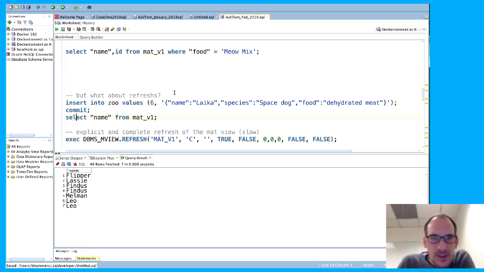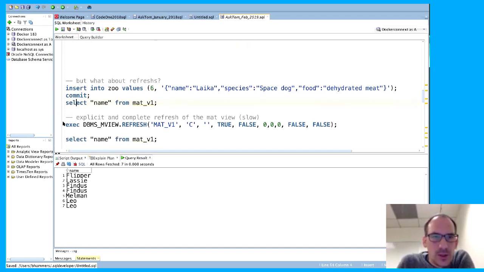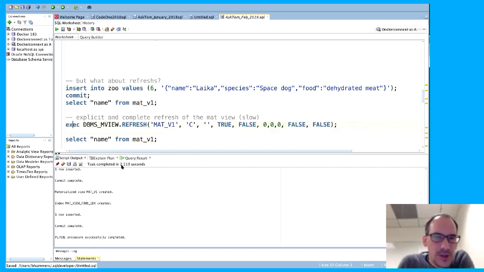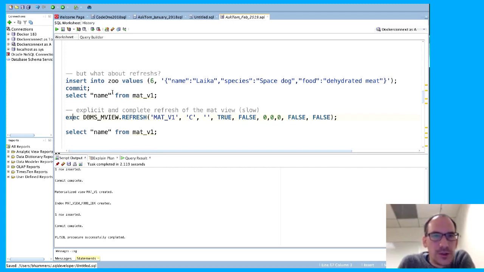That is because I've chosen kind of a dumb materialized view where I have to explicitly call a refresh. And you see already this refresh takes a bit of time, because it's refreshing the entire view. So it's not only running JSON_TABLE on my Leica, on my new row, but it's rerunning it entirely.